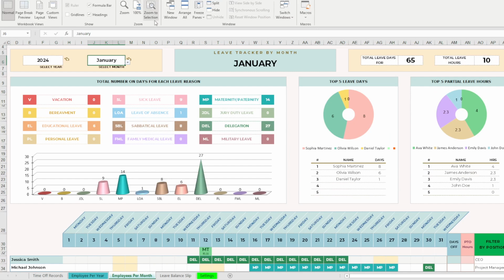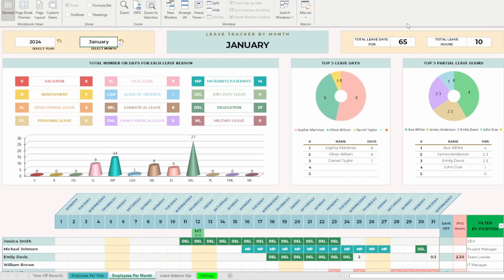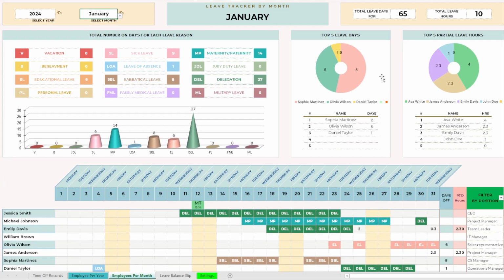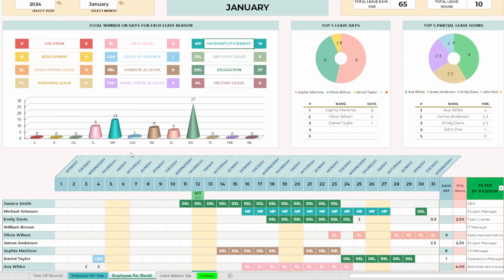Let me just unhide this to have a better view. You'll just have to select the year and the month, and you'll be able to preview every data for that month for all the employees. So you have the list of custom reasons here, and you have the number of days for every custom leave request for all the employees.